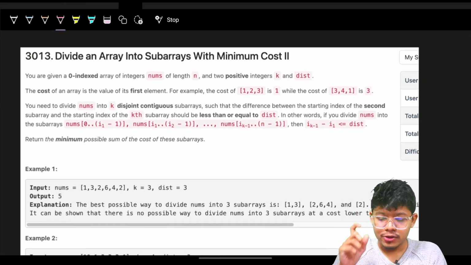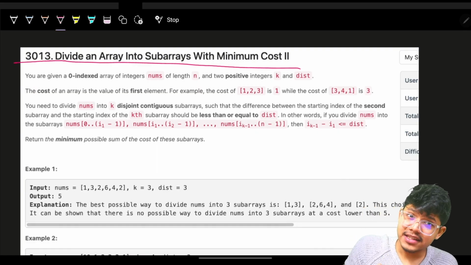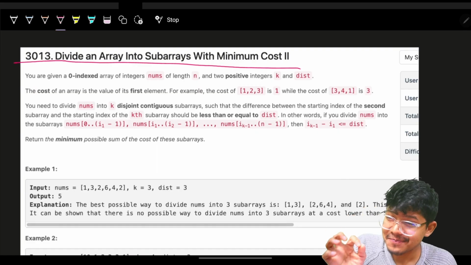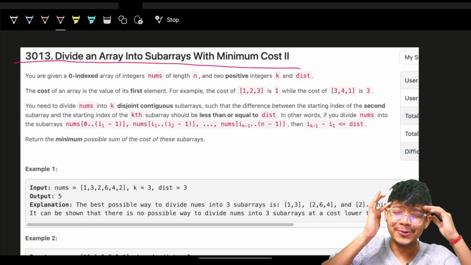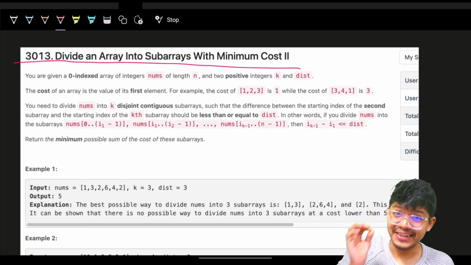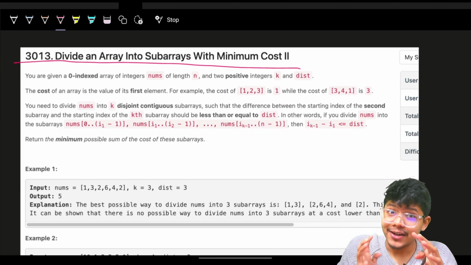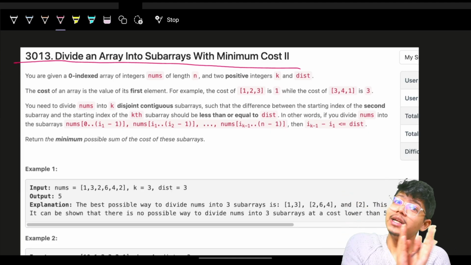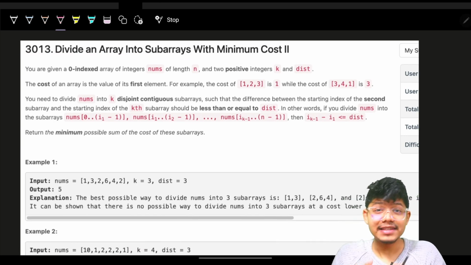So we will see bi-weekly contest 122, problem number 4: Divide an array into sub-arrays with minimum cost 2. It had very few submissions because it is actually a hard problem. But as soon as you see the entire intuition and the solution, you will figure out it was actually a very medium problem. But again, to come up with it and think in that direction is tricky, and implementing is also a bit tricky. So yeah, let's start off and see what the problem says.